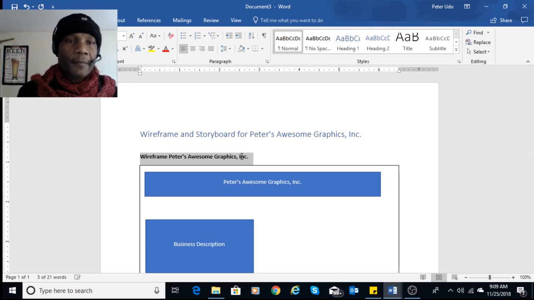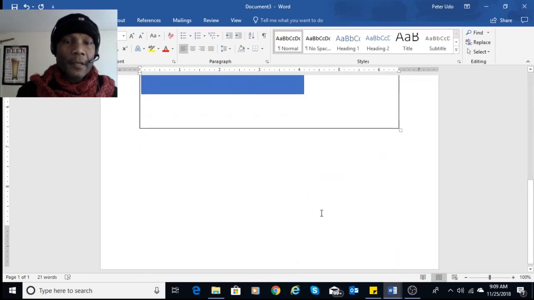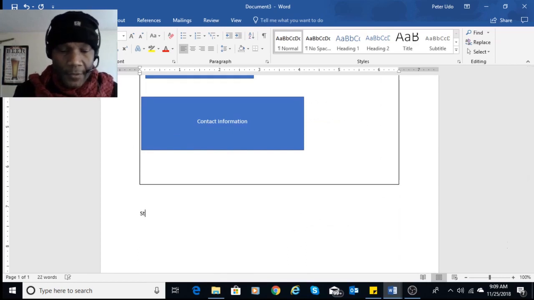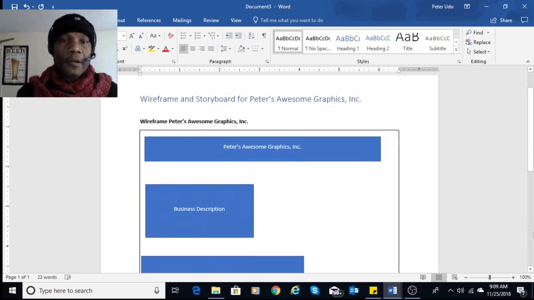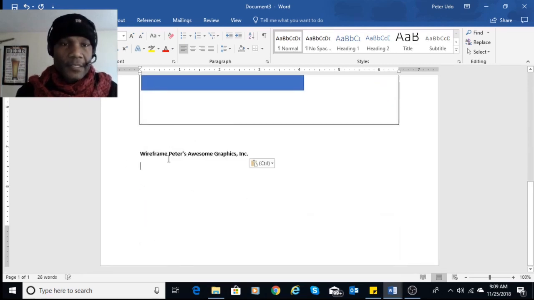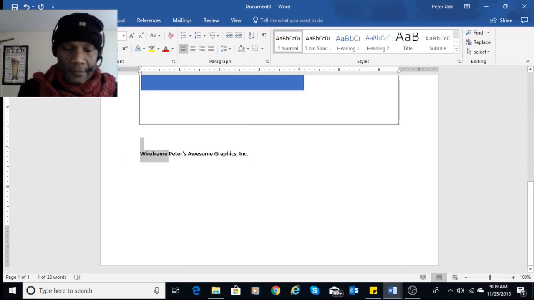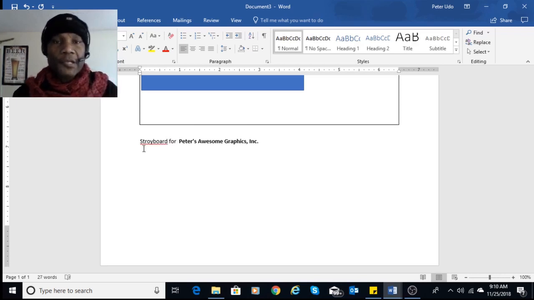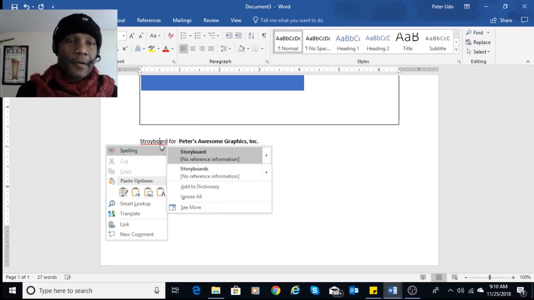Speed the wireframe. Let's make it bold. And down there, we're going to do the storyboard. Next, storyboard. Storyboard. Actually, let's copy this one and bring it over there to avoid unnecessary repetition. Paste. Storyboard for Peter's awesome graphics. I'm going to correct that.